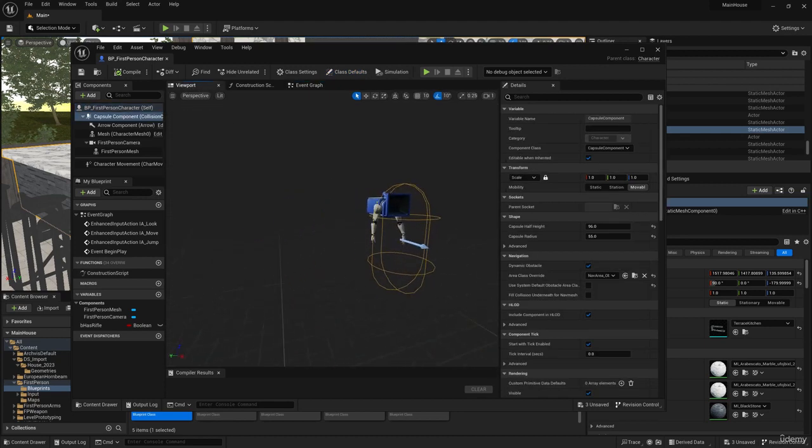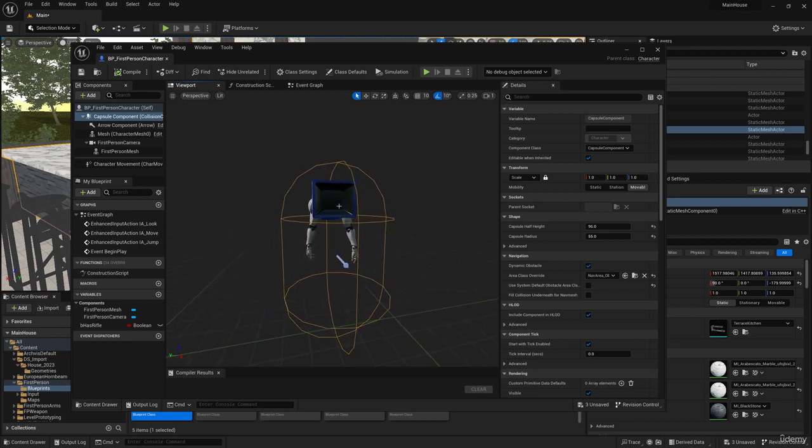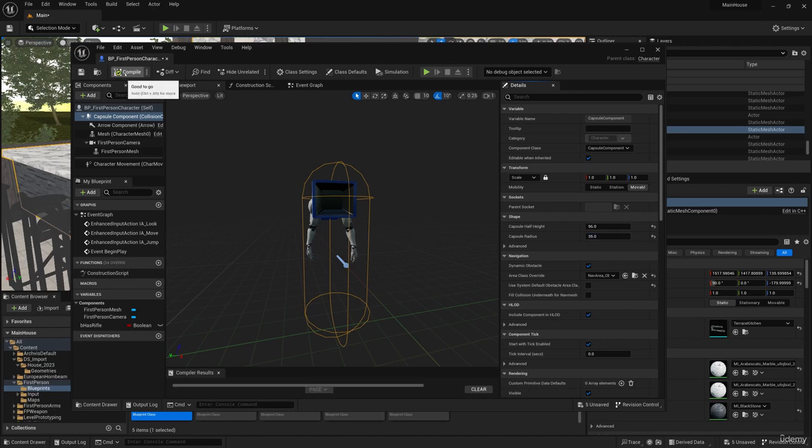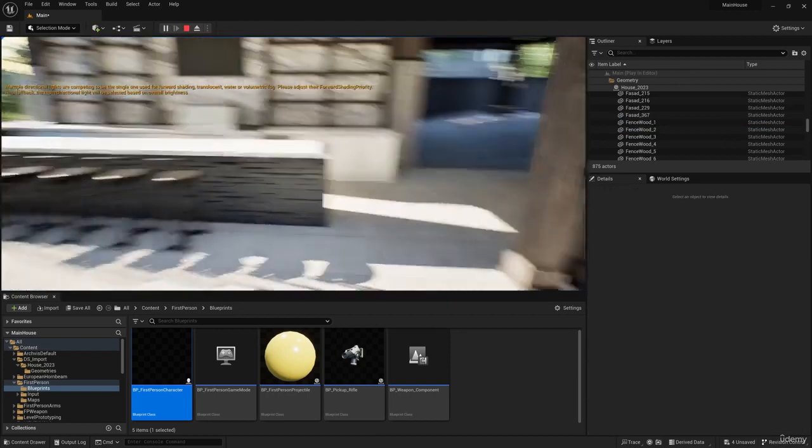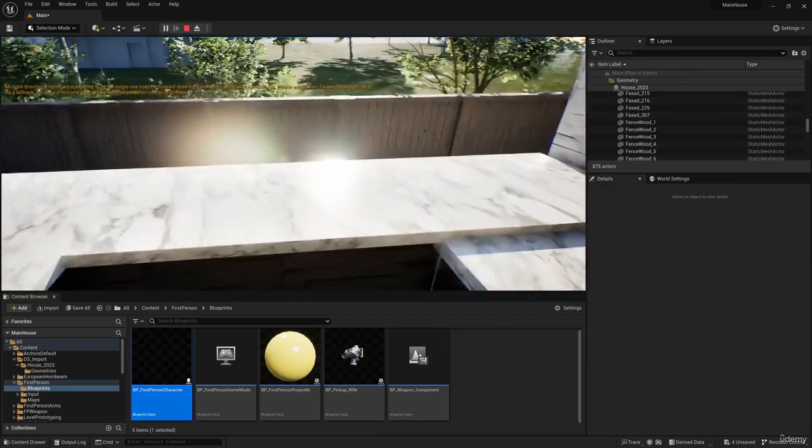This is my character. This capsule is the character's own collision. Now it has a radius of 55 cm. Reduce this value to 35. Now to apply the changes, click Compile and then Save. Run the game simulation. Now everything works.